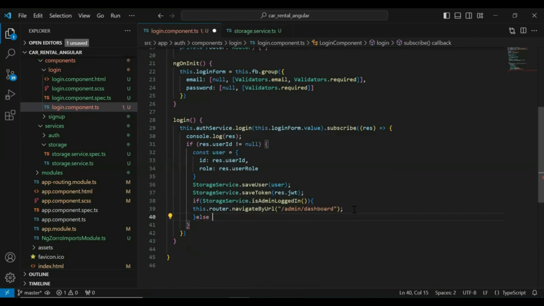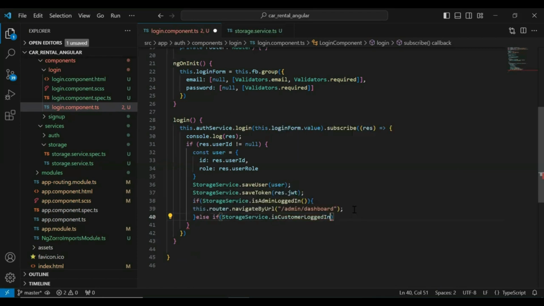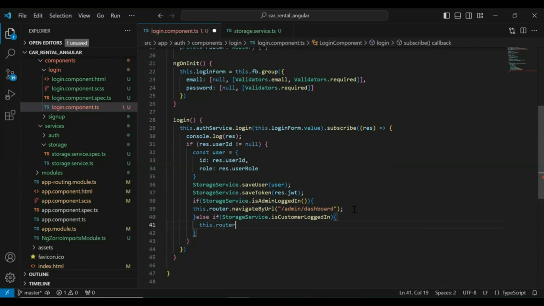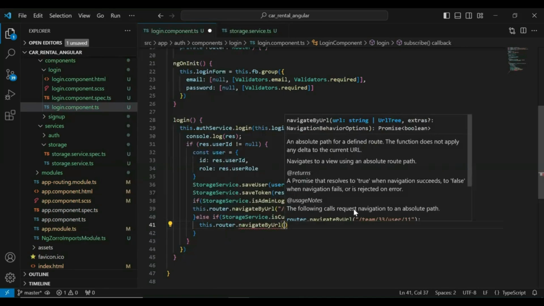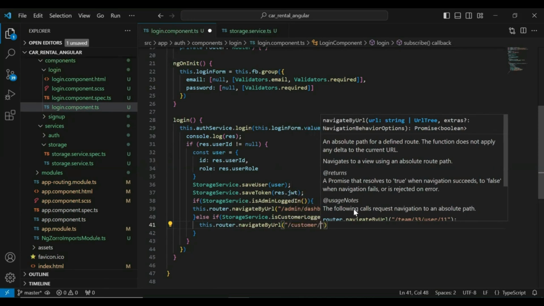So after that, I'm going to add else if, and here we need to check storageService.isCustomerLoggedIn. Then we need to navigate to the customer dashboard. So here we need to call this.router.navigateByUrl. Here we need to pass the URL of our customer dashboard. So it should be /customer/dashboard.